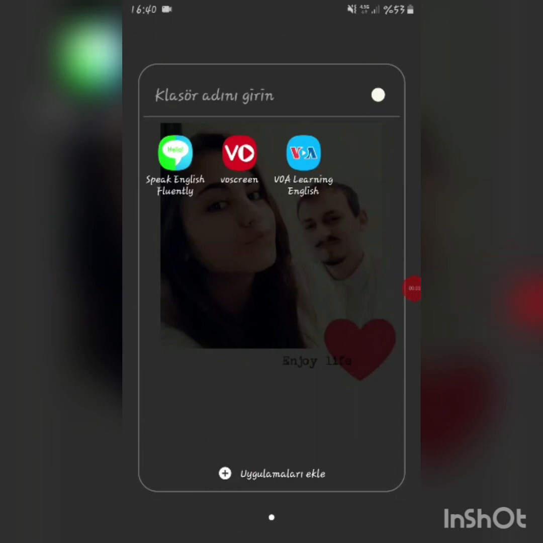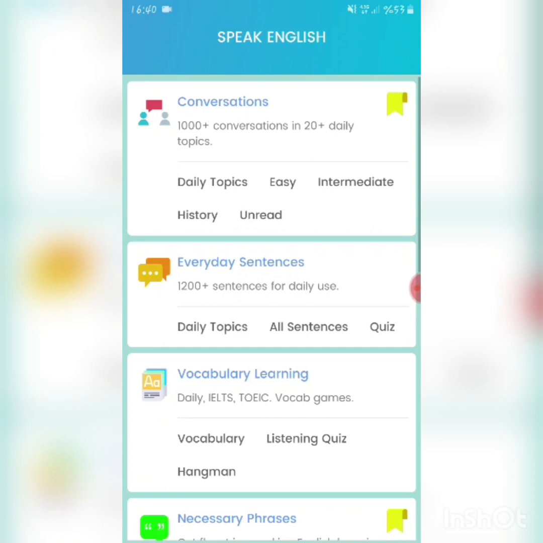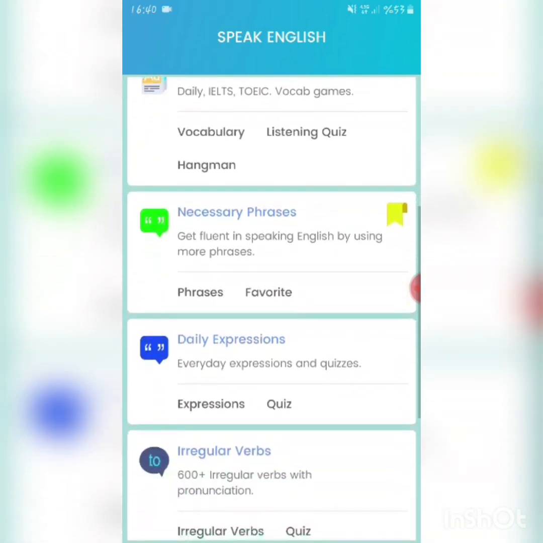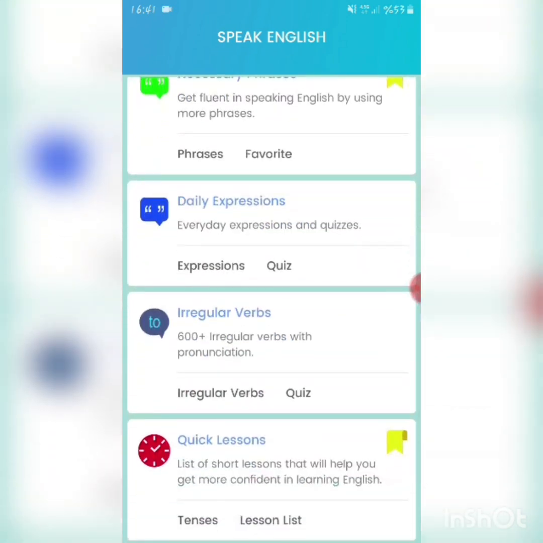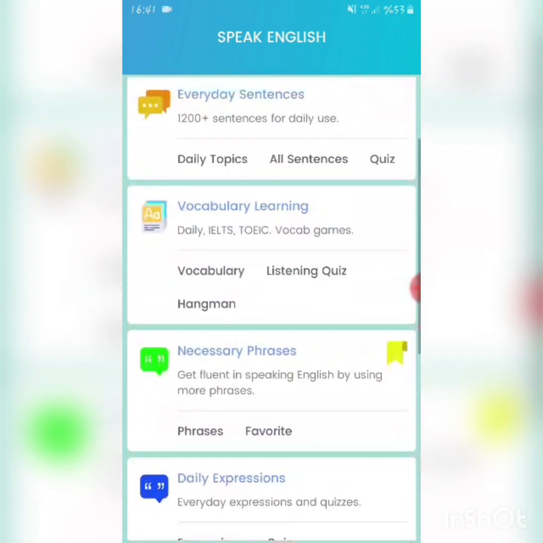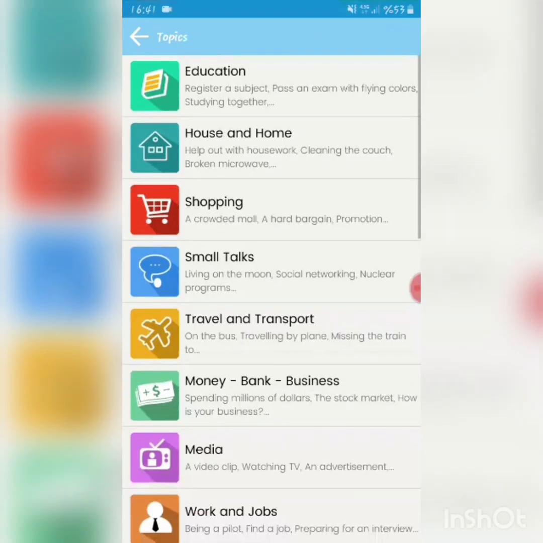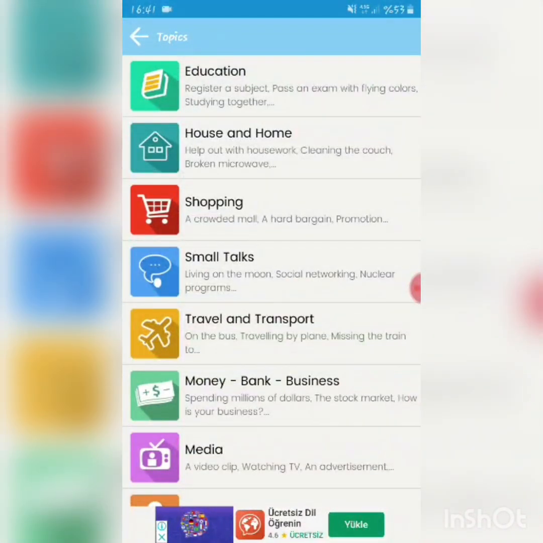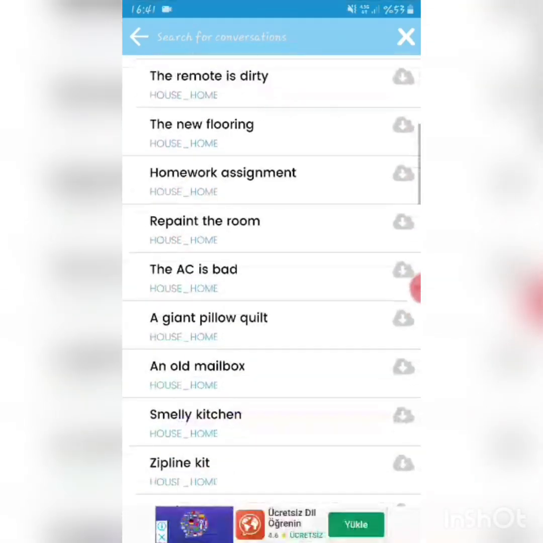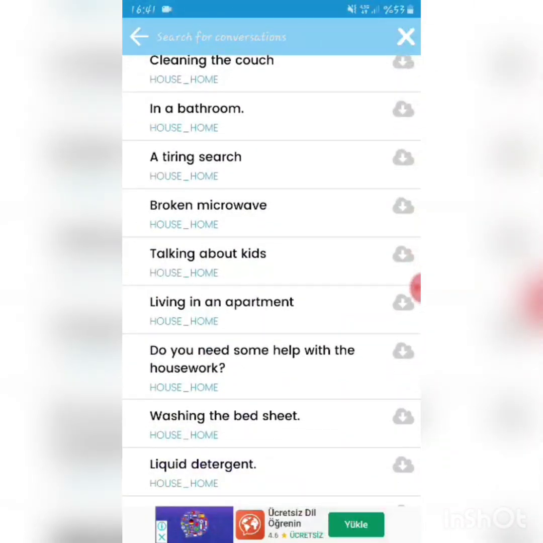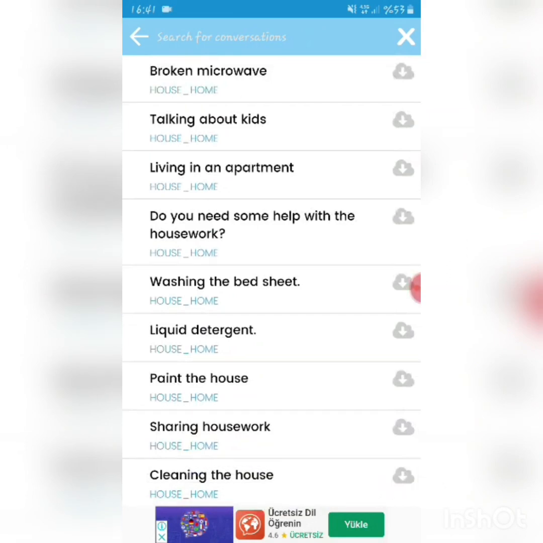Speak English Fluently. There are conversations, everyday sentences, vocabulary learning, necessary phrases, daily expressions, irregular verbs, quick lessons, and more parts in this application. And initially, conversations. There are many common topics for you, and you can select one of them easily. For example, house and home. There are so many topics for you again, and you can download these topics to your phone or computer.